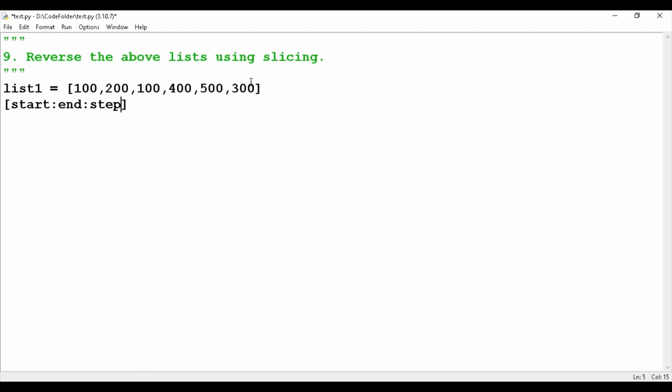So how to reverse the list using slicing? For that, for reversing, don't give anything for the start index, don't give anything for the end index, and give -1 as the step. So what will it do? The start index is by default 0, the end index is by default the length of the list, and -1 means it will trace this list in the reverse direction, right?